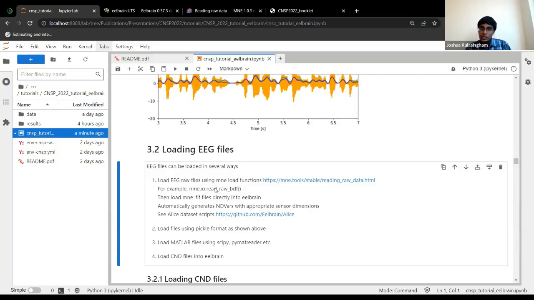So it's just a two-step process. You load it with MNE, and then it will load it into Eelbrain and convert it into NDVars with the appropriate sensor dimension, time dimension, all of that. I'm not going to go into that in this tutorial, but there is a script that's available. Eelbrain actually has a tutorial paper with the corresponding GitHub. In that GitHub repository, you have scripts that load it from MNE, so you can take a look at how to do it. You can load events or epochs, or evoked responses, or even the raw response into Eelbrain.